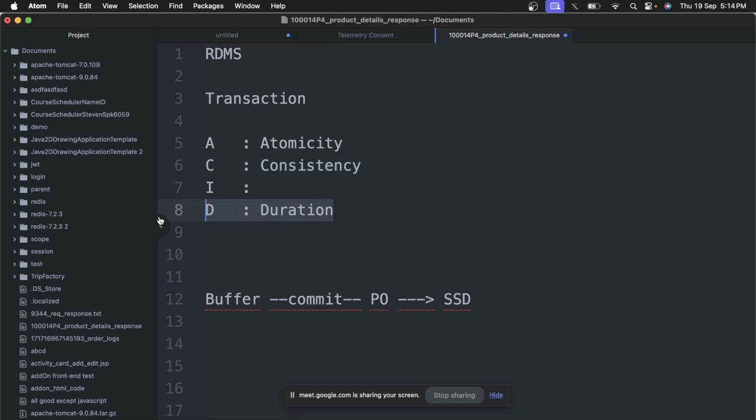And durability, it's not duration, durability. Durability is a simple thing. Whenever I am trying to commit something, or I want to save something, or I have executed a query, then the data should persist, and I should be able to get it anytime later I want. This will be the durability.